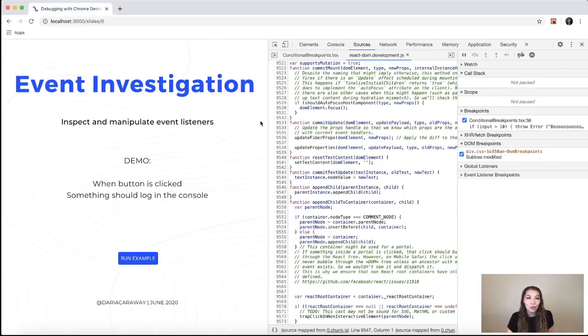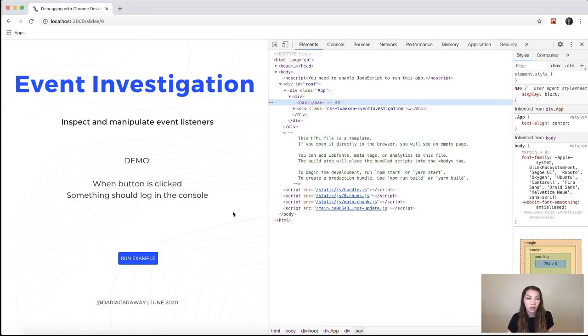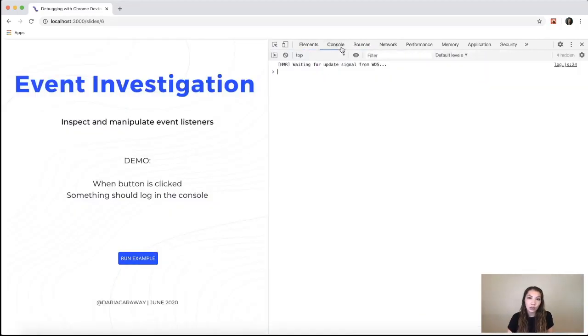Lastly, I want to show you some event investigation. This is something that I didn't realize was part of the Chrome DevTools for a long time. And if you're debugging some nasty event bugs, it can be really, really useful. So I have another example, and when I click this button, I expect something to be logged to the console. But right now you can see the little button ripple. When I click it, nothing is happening, nothing is being logged to the console.